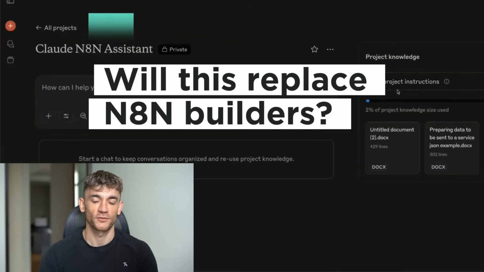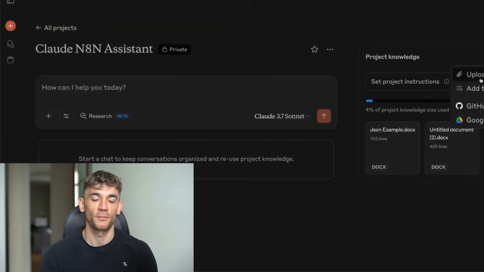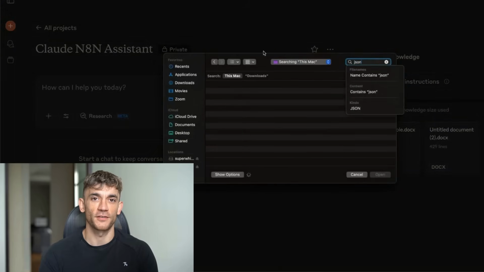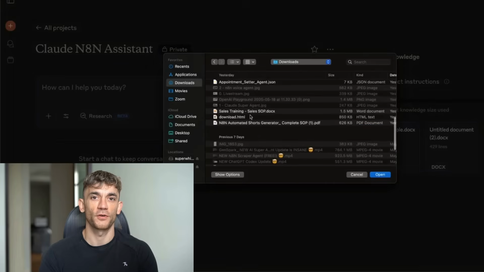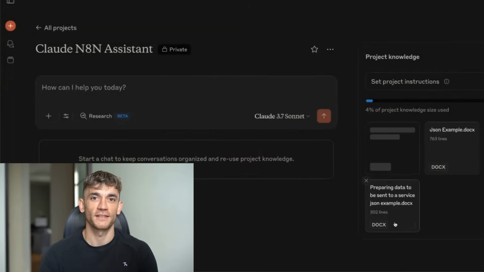Second, will this replace N8N builders? No way. This is a tool that makes builders more efficient. You still need to understand your business logic. You still need to configure integrations. You still need to test and optimize your workflows. This just eliminates the tedious part of dragging and dropping nodes and connecting them manually.